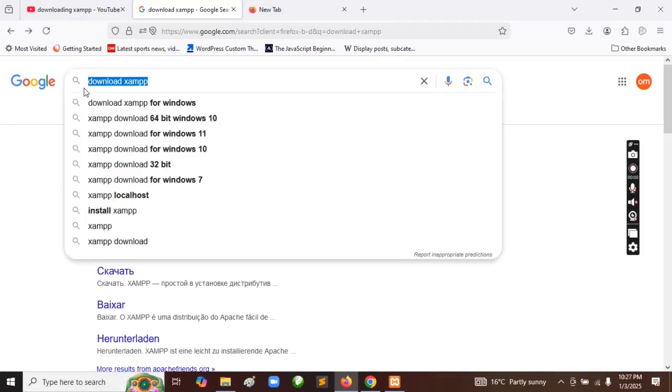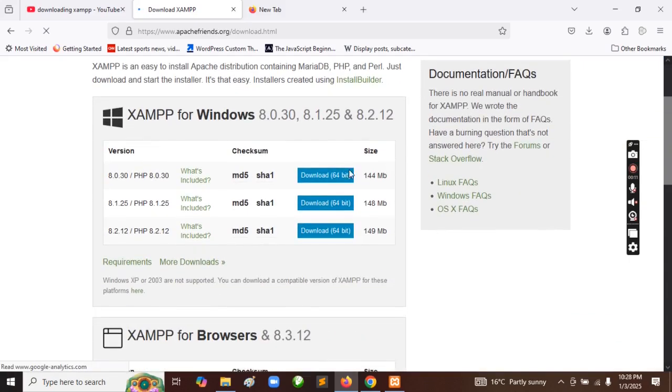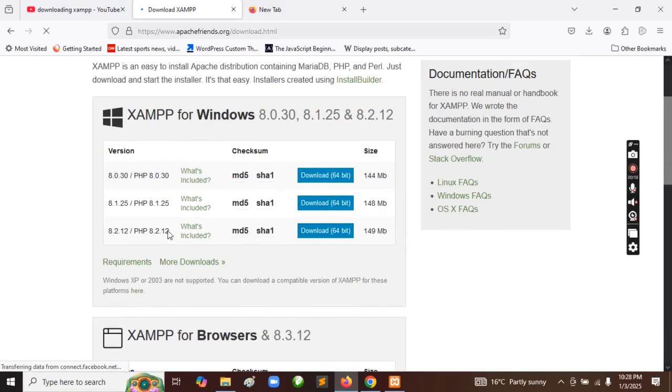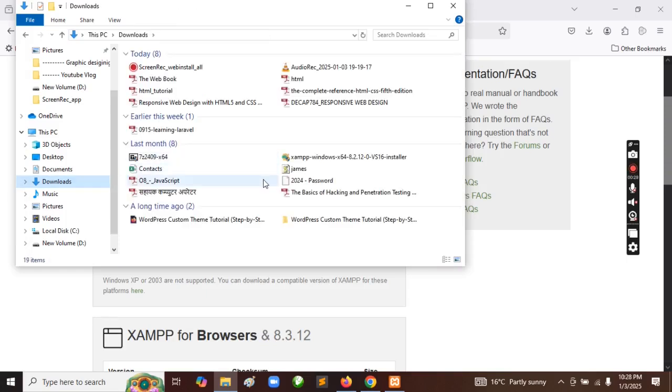First of all, we'll download the XAMPP. So here we are now going to download the XAMPP. As you can see, XAMPP for Windows, and it will download the latest XAMPP from here. So let's download it. As I have already downloaded the XAMPP, no need to download it again.